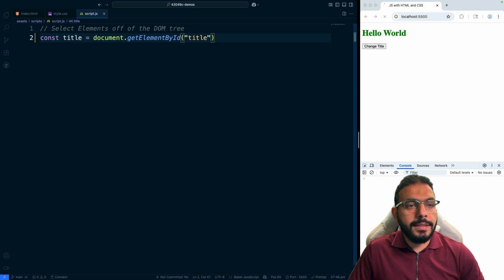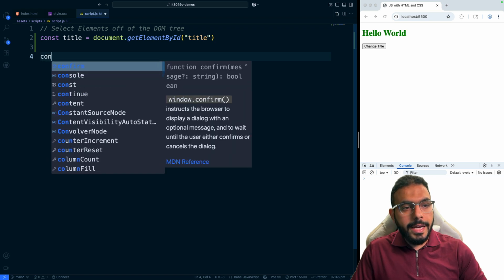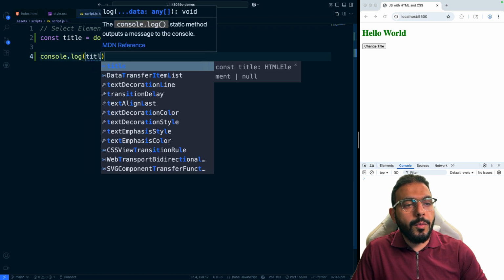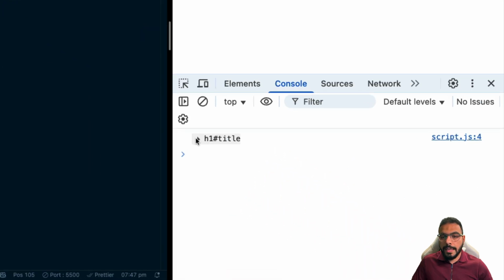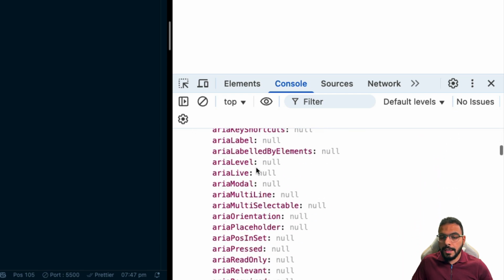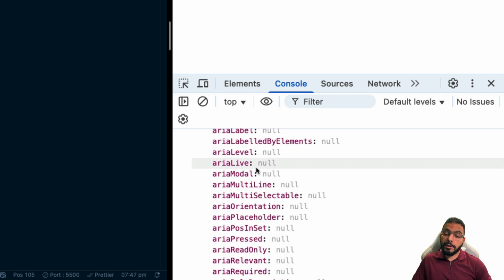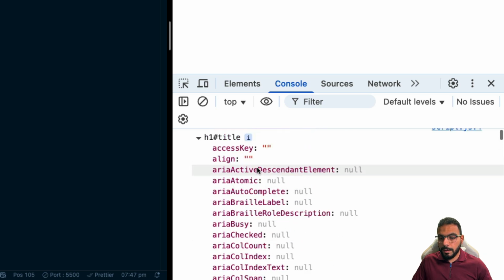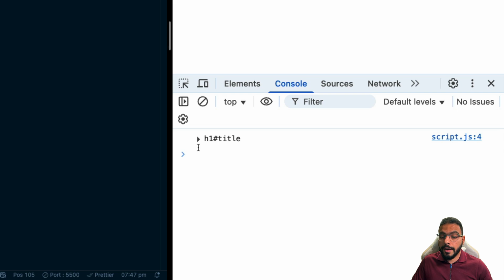So if I save that, now obviously we did nothing with it, but if I maybe tried to console log what that title is, we now see that we have the h1 title element, and from here we're able to see all the properties that we'll be able to modify using JavaScript, but we'll talk about that later on as well.